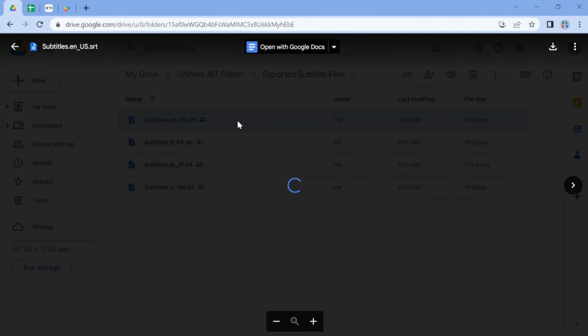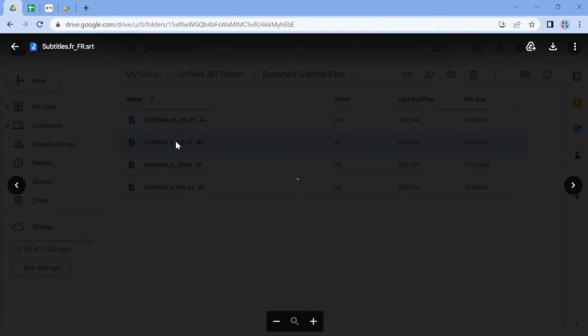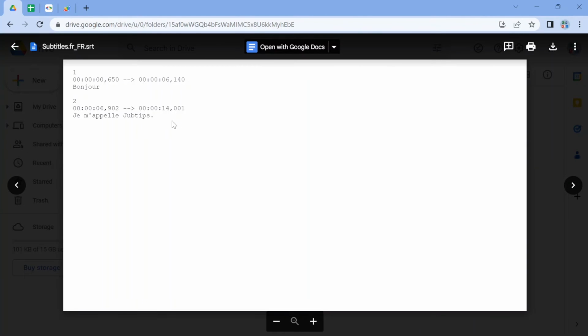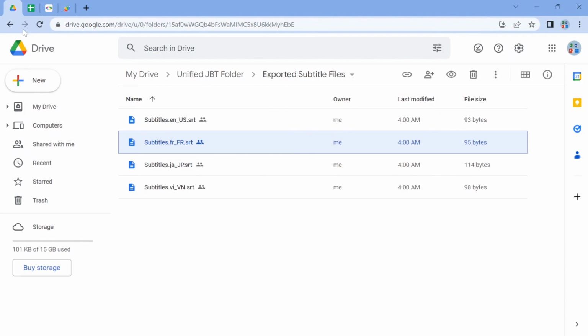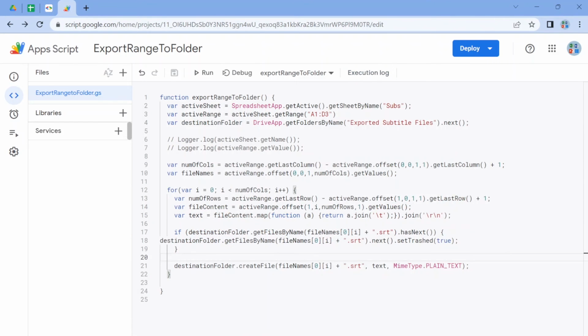Let's take a look at the content. So, yeah, it looks fine. This is the English file. Looks great. The French file is looking great as well, and I don't want to check the others. So, all of this is very, very good for now. So we're completed. Hooray, successfully! We have written a nice standalone macro inside Google Apps Script.